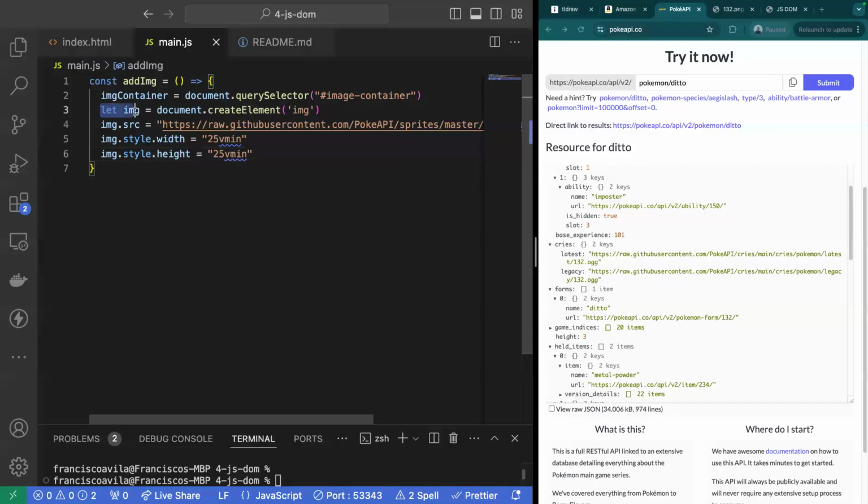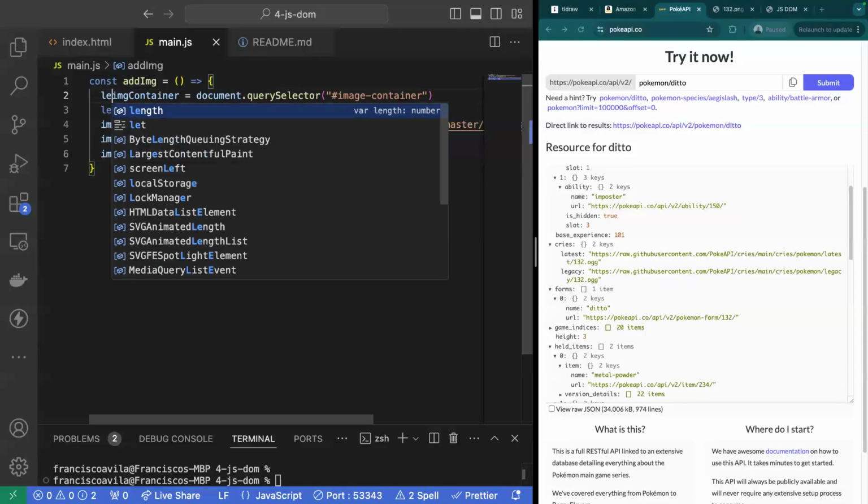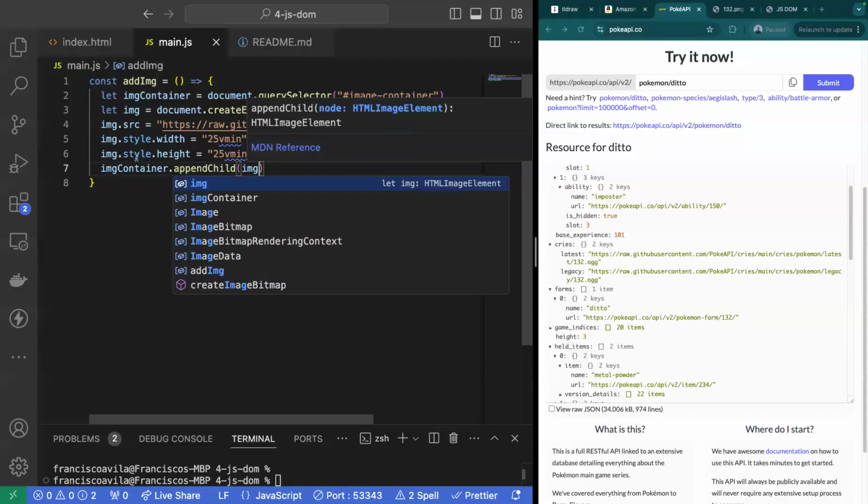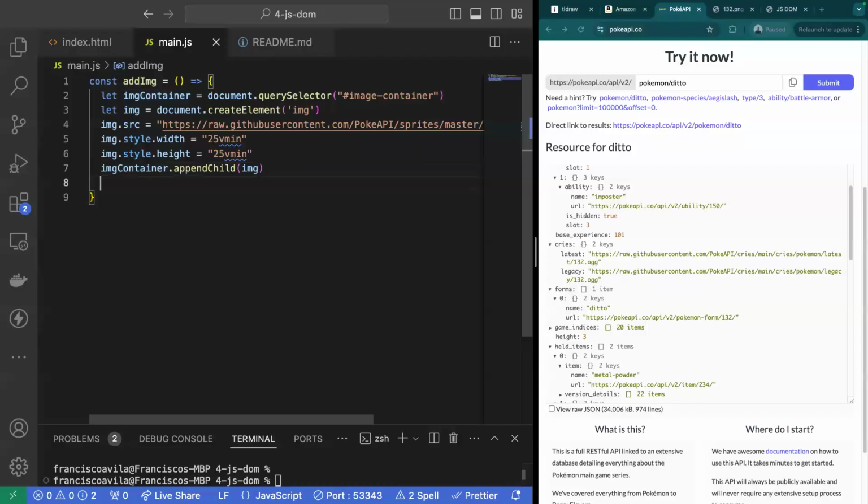And all this is happening to the image that we've created earlier, right? And we have our image container up above. Well, now I need to actually add this image to the image container. And I can do that by saying image container dot append child, because remember, every HTML element has children, and the child that I want to append is my image. And let's just console.log "image successfully created" so we could see it in the console.